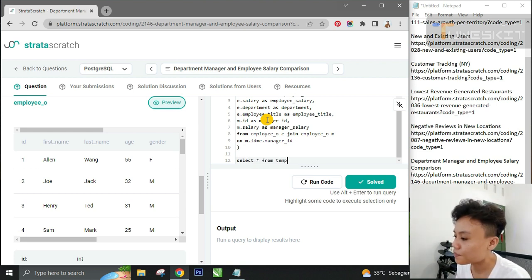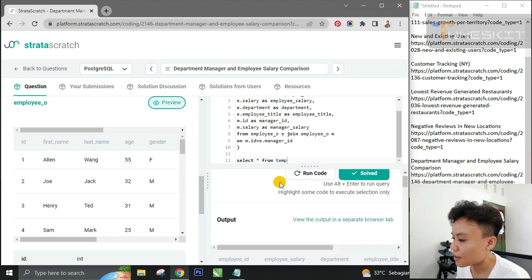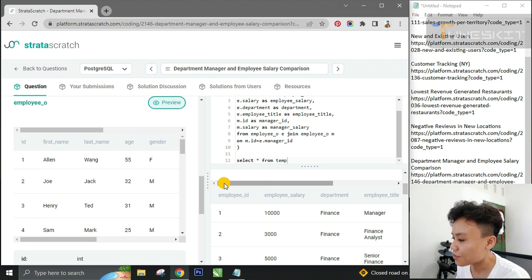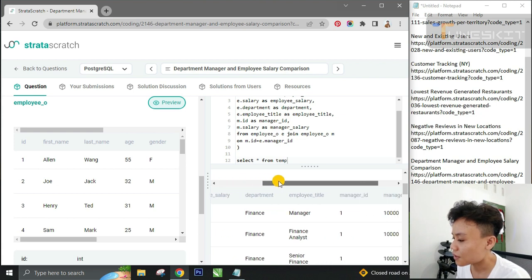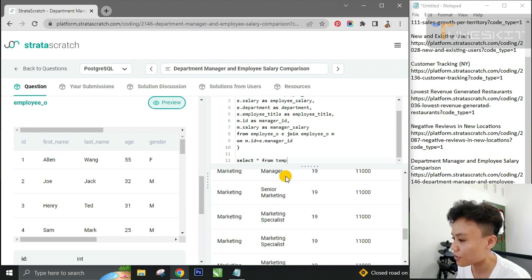Okay, you already get it. Number one, this is their manager salary from each employee.